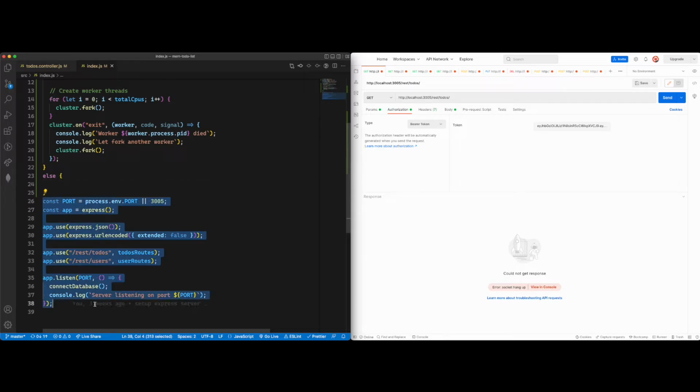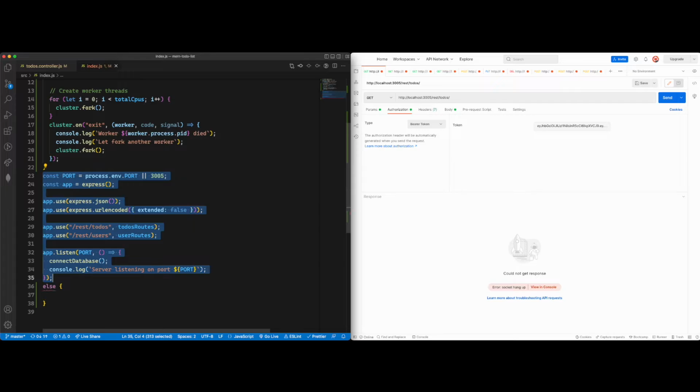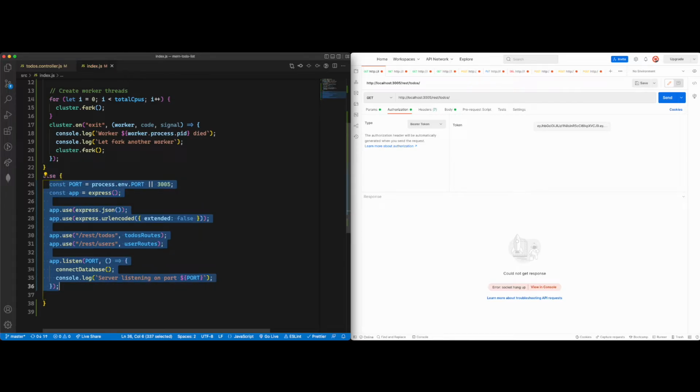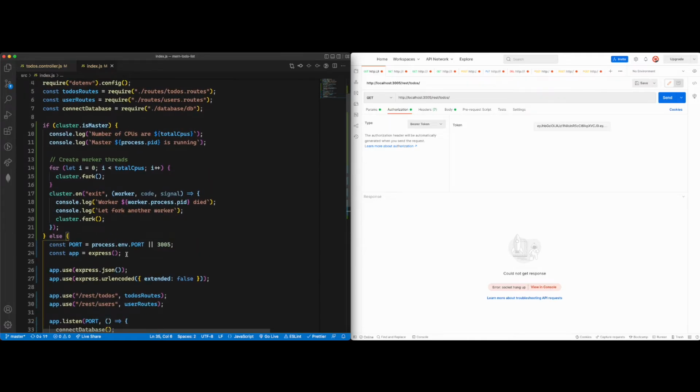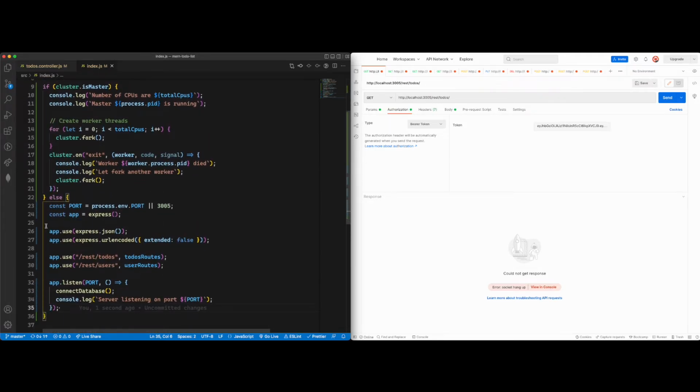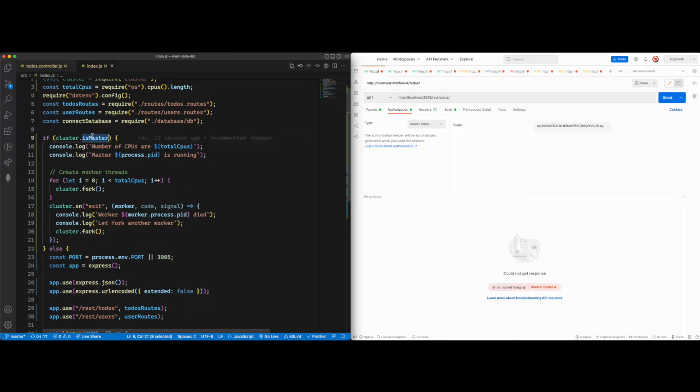Come back here, and I'm going to move this code a little bit. Oops, no, it should be one level down. All right, and that should make sure that all of our app will run on the worker thread, not on the master thread itself. All the master thread is going to do is help create worker processes out of it. That's the job of a master thread.